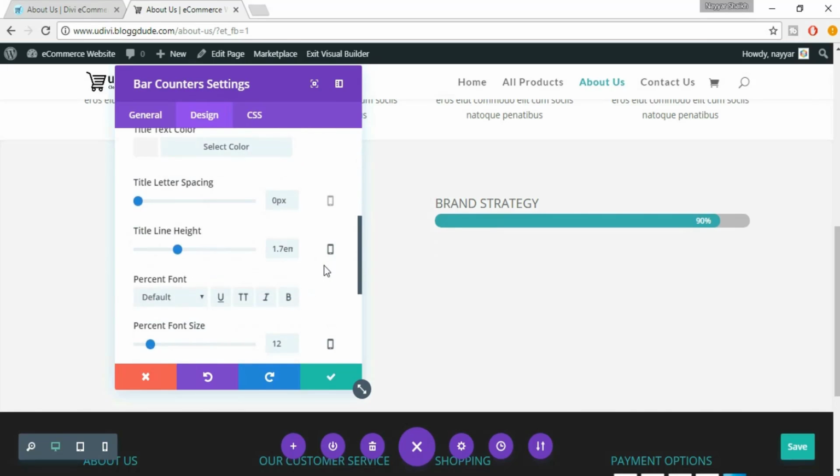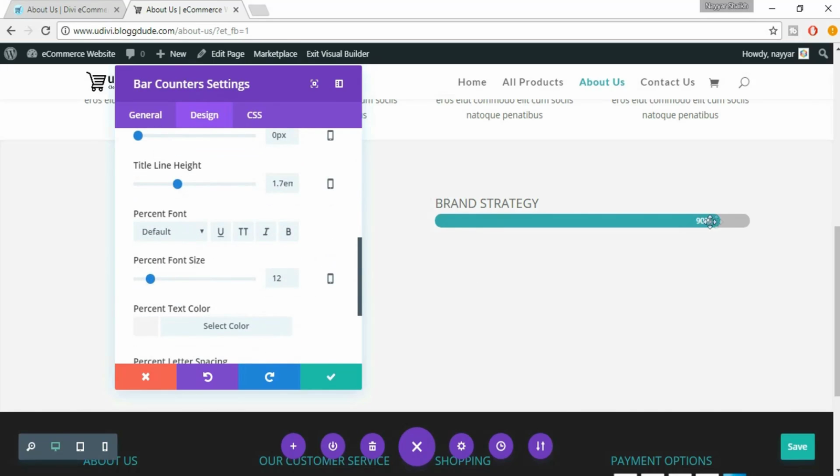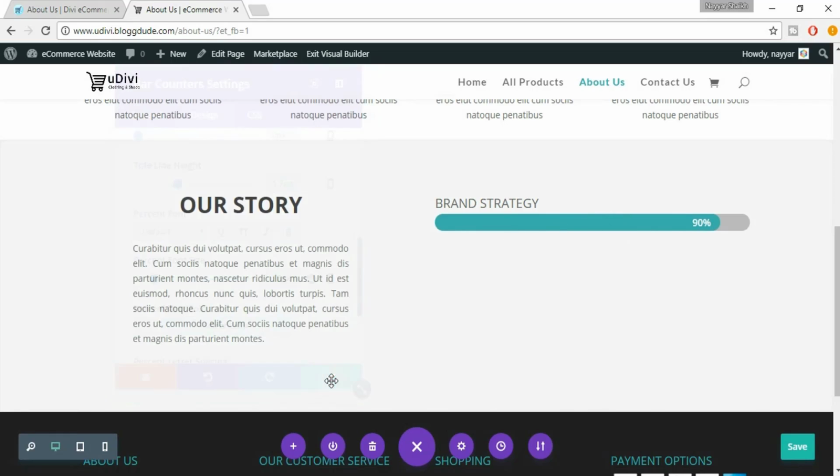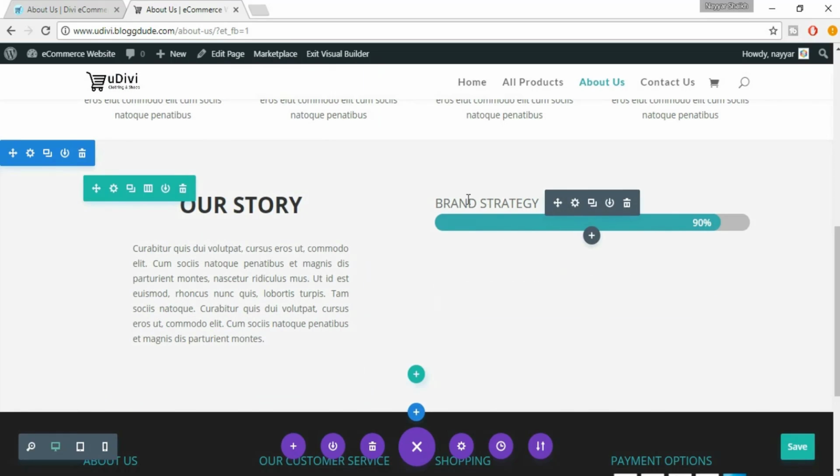Okay, now let's change the font for this one. So basically it will increase the size for this bar also. Let's make it 15. Okay, so 15 looks fine. Click on save changes.